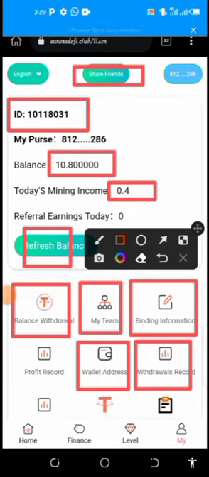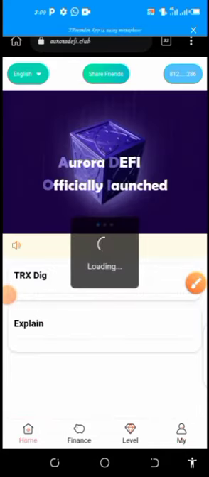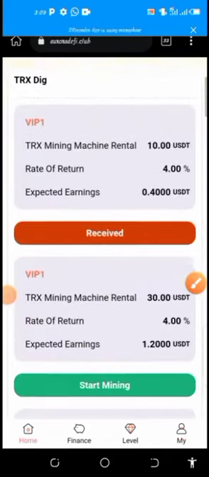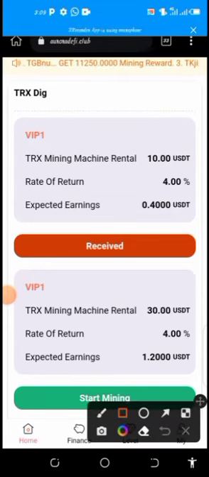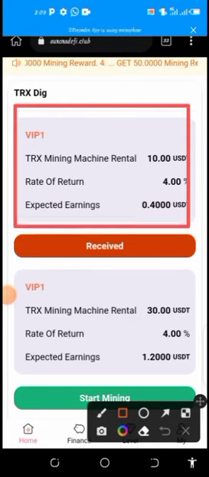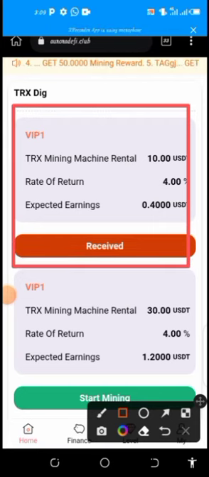Now how do you perform your task on this platform? Simply hit on this home button. When I hit on this home button, it will take me to the home page. Now I can scroll, and you see the value of $10 USDT that you have received, which can be used to purchase the VIP1 plan. So once you receive the $10, you're already on VIP1.